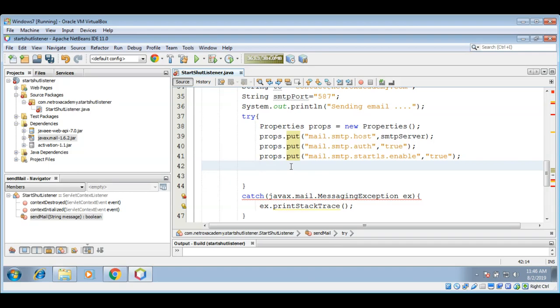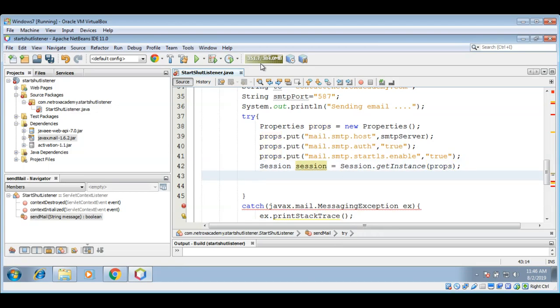Now we need to get the default session by passing these properties. So we are going to use session equals. And now we need to create a MimeMessage with this session. We'll use this message class, the parent class of MimeMessage.